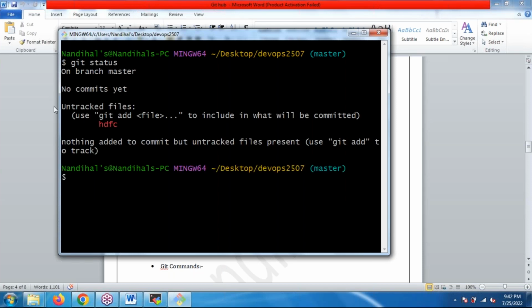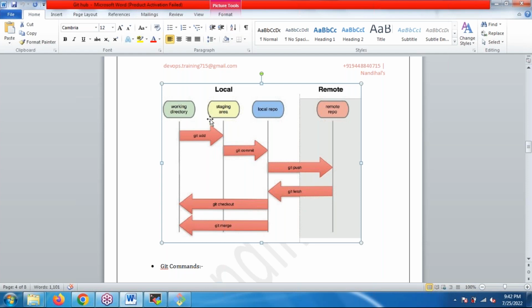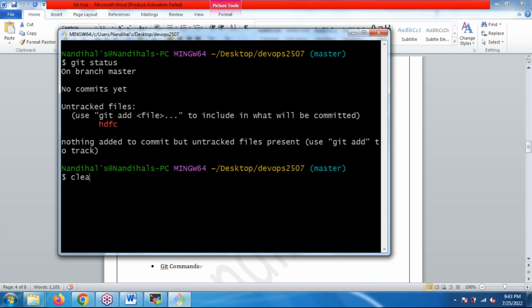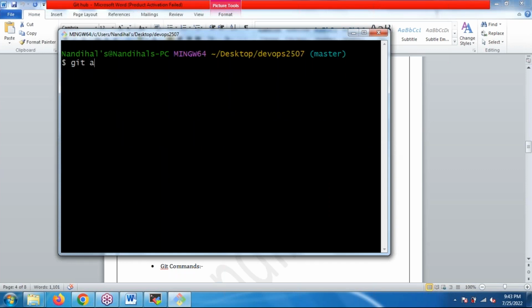You can see what it says: on branch master, no commits yet, that is, we have not committed anything. So there is an untracked file. What is that file name? HDFC. So you have to use git add followed by the file name, in order to put the data in the tracking area. When you execute the git add command, it will come into the staging area. So let me execute git add, then the file name HDFC. Right, then enter.